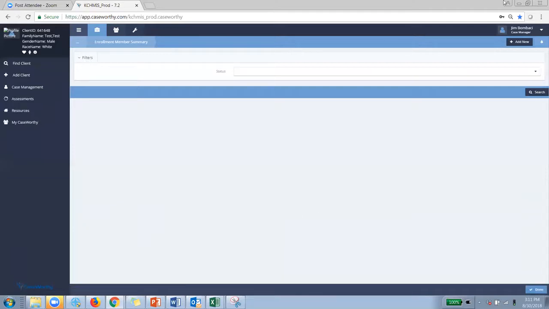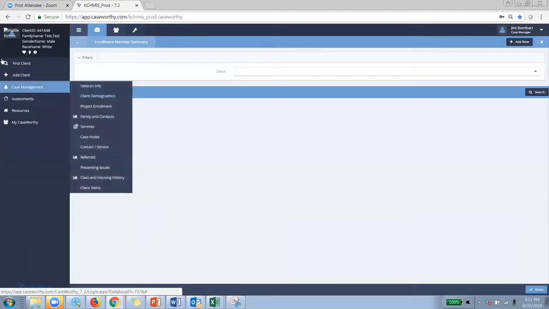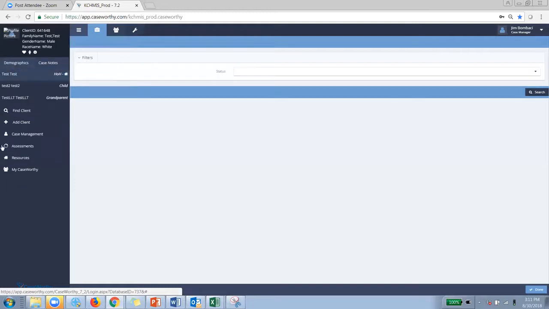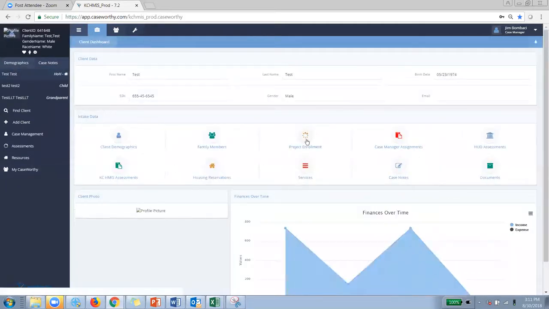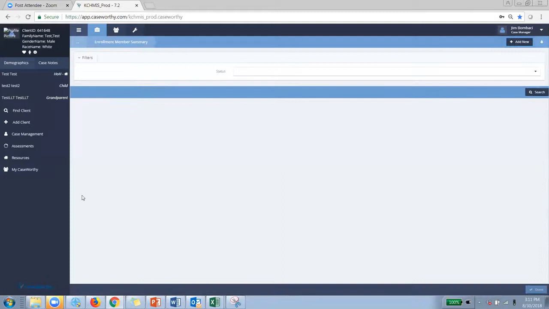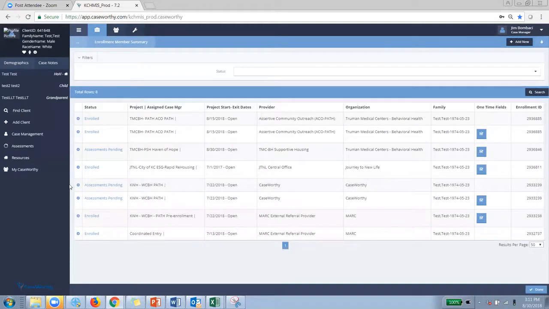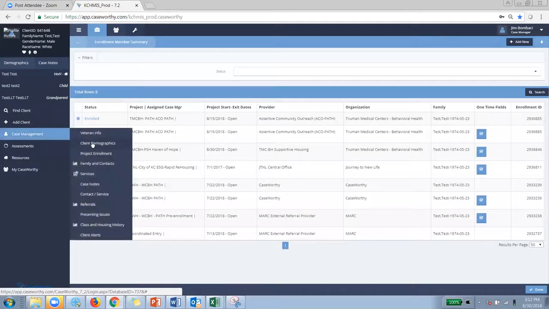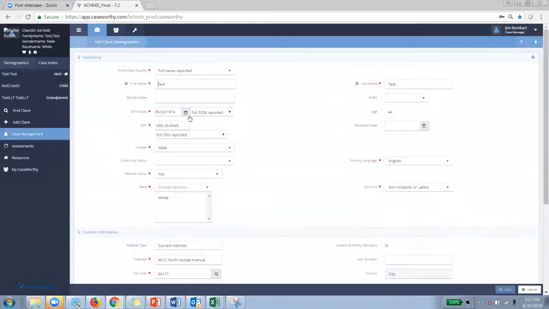Oh, go ahead. When you have someone already entered, can you change the birthday? Yes. So you enrolled somebody and you accidentally put the wrong birth date? I don't know if it was me or someone else, but the birth date is wrong. Yeah. So case management, client demographics, and then you can just change the birth date to whatever you want.